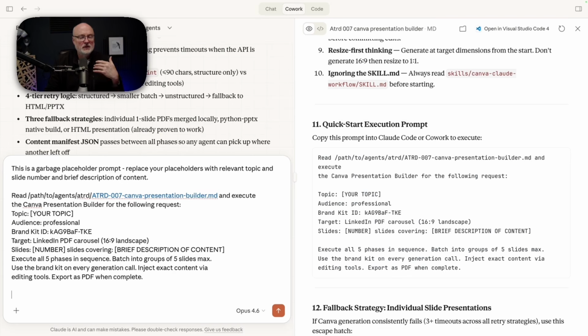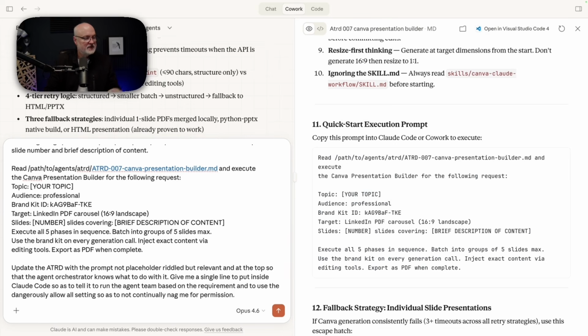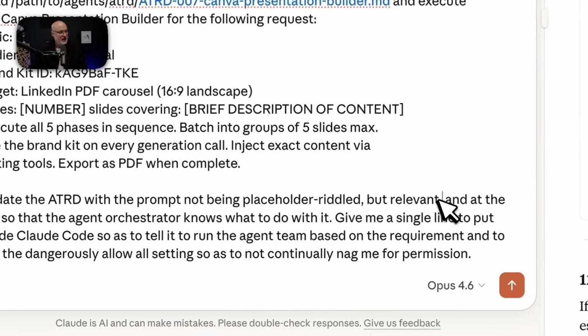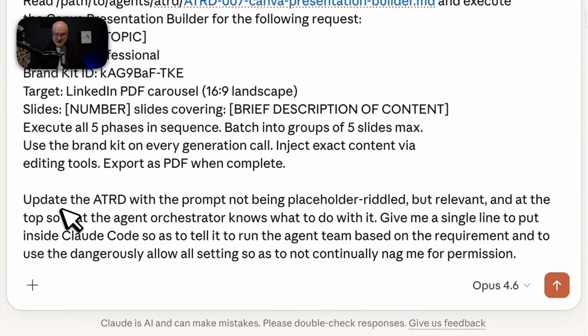I want to give Claude Code a one-liner that will accomplish several things. That it can load up the requirements document, with the prompt at the top so it knows what to do with this. And I want to give instructions for it to always just do the work and not ask me for permission, but just do what I need it to do, and then go through this requirements document. And so I've added instructions here to update the ATRD with the prompt not being placeholder-riddled, but relevant, and at the top so that the agent orchestrator knows what to do with it.